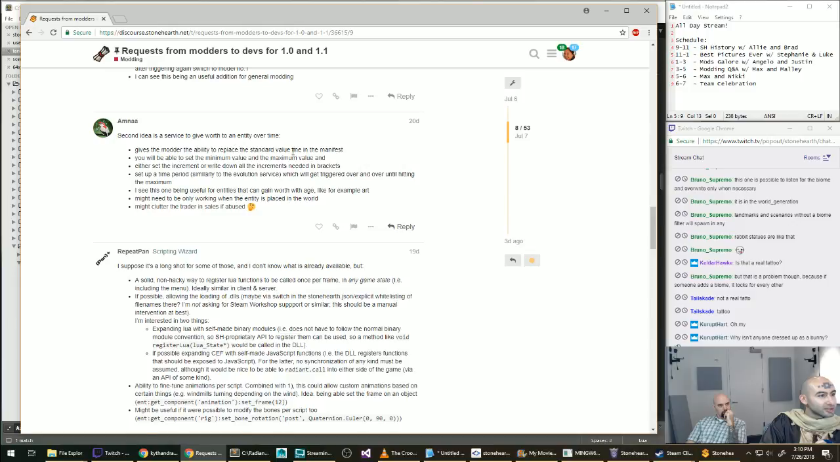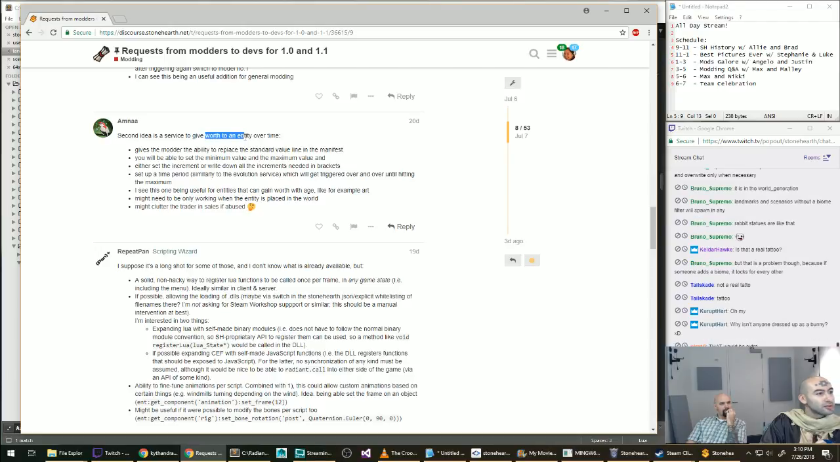Builds to replace the standard value line in the manifest. I don't know what that means. Worth for entity over time. The net worth or the sell value of things, to change over time? Yeah.